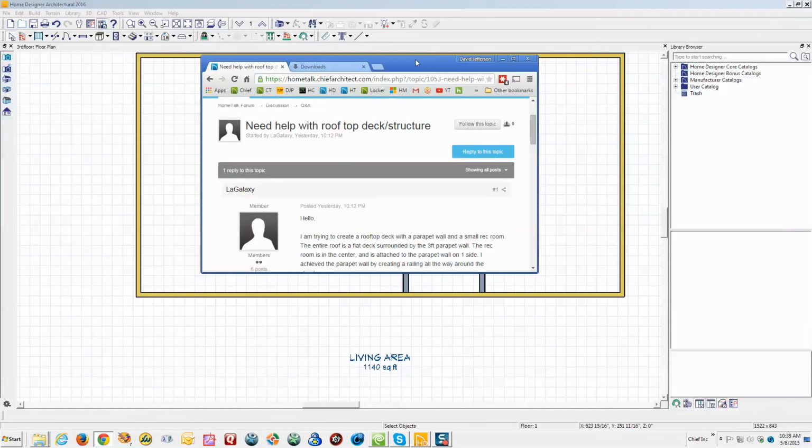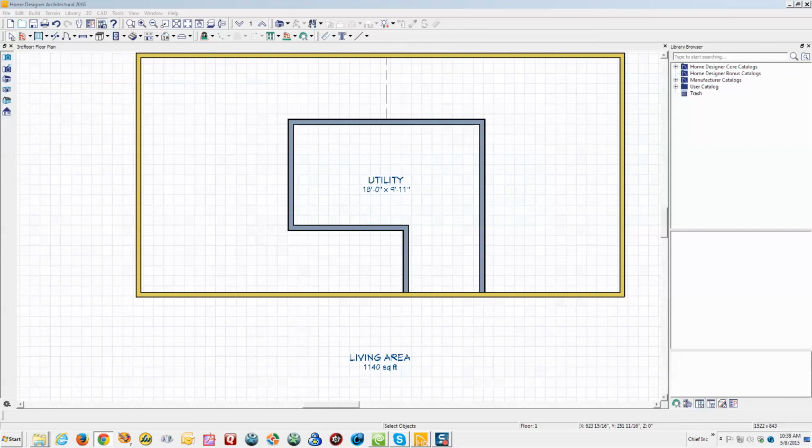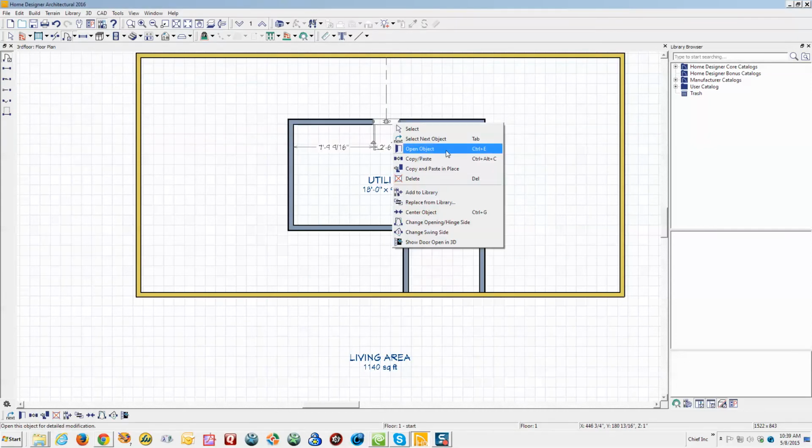Let me move this over to the second monitor. Okay, it looks like to me the gable needs to go on this side. I don't remember. Let me look at that picture again. Yeah, it would be on this long side. So let's just put a door there. I'm going to open the door, and in this menu here, I right-clicked on it. There should be a command to order a gable over a door.